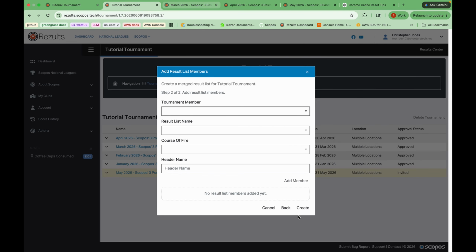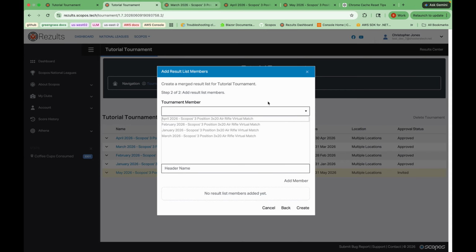Step 2 is adding result list members. These are the result lists from each tournament member that you want to combine. First, select the tournament member. You'll see that only the 4 approved members are available here, and I cannot add a pending member into the merge result list.